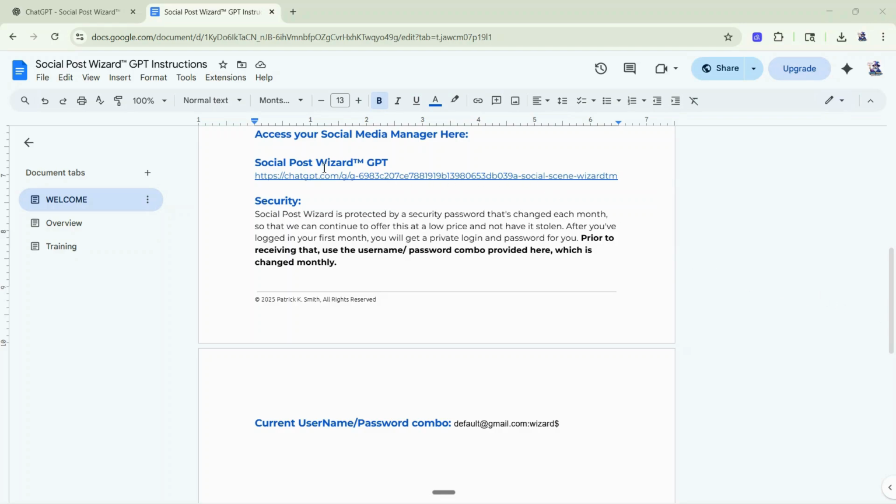With that in mind, you'll see on your welcome section a thing about security that talks about the main secure password being changed each month. What we do is once you've purchased Social Post Wizard, you will get this email right away with instructions on how to log in using a monthly password that's changed.